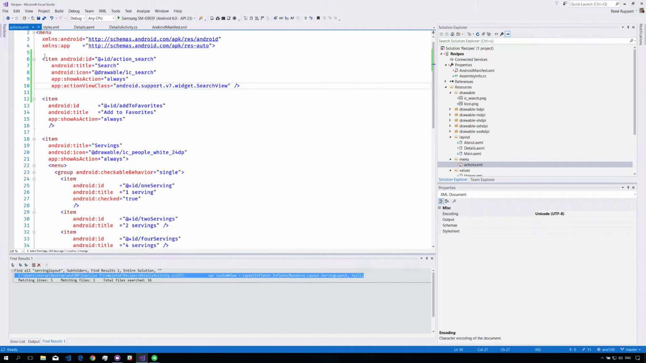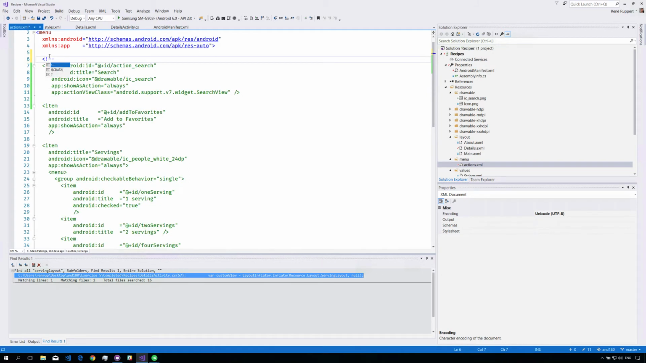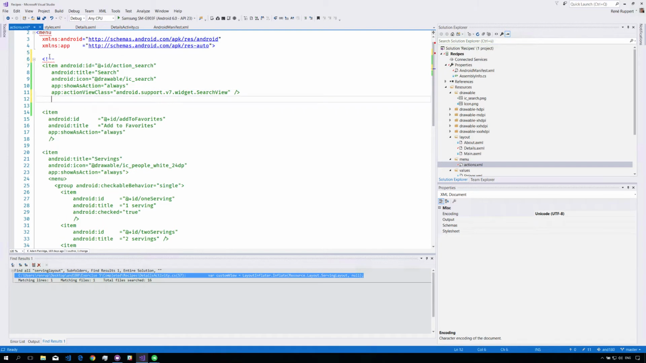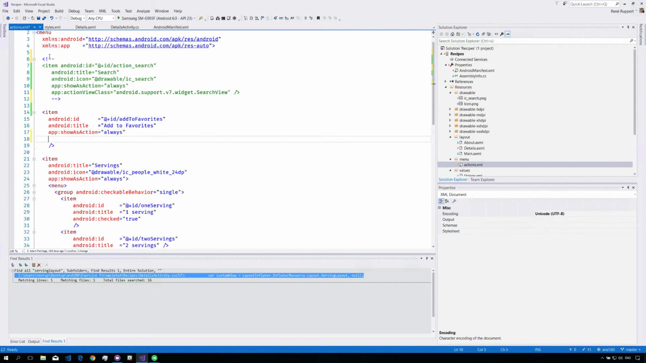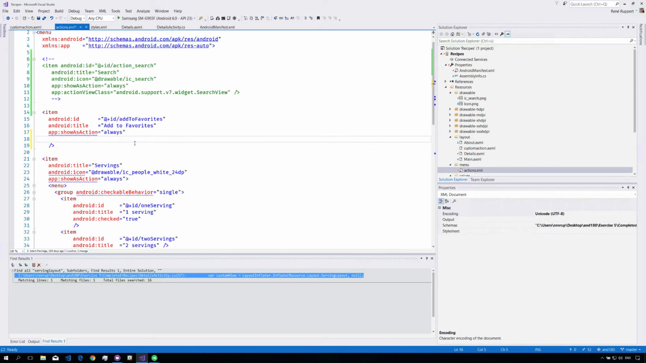And now I'm going to comment this out again. And I want to show you another variation. And that is that in here, you can directly specify a layout. So we can add something into our layout folder, and it will then display that instead of the original version, which is either text only or the icon. The attribute that we need here is called app:actionLayout. And you can point this to any layout.